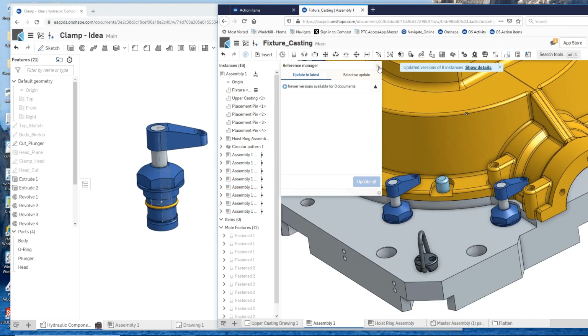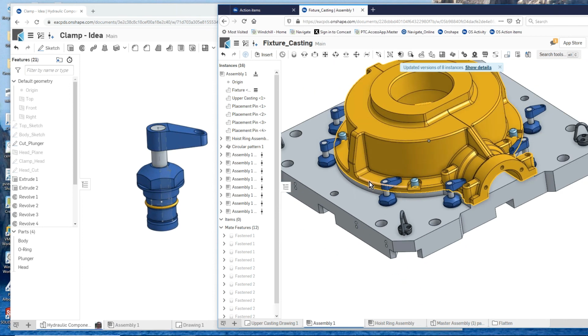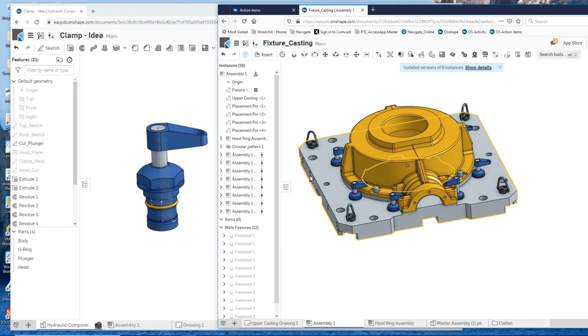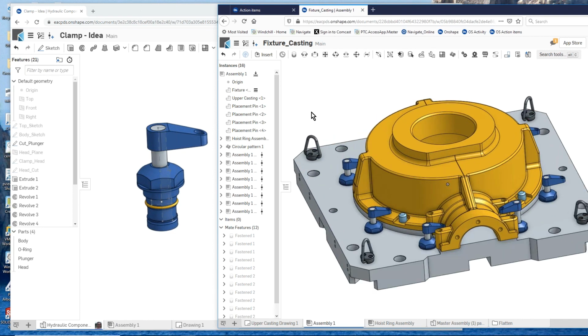So very, very easy for us to collaborate, to work in a project, be able to control which things are updating, which things aren't. We have total control of who does what. It's the best tool you can find for doing project design, project-based designs.